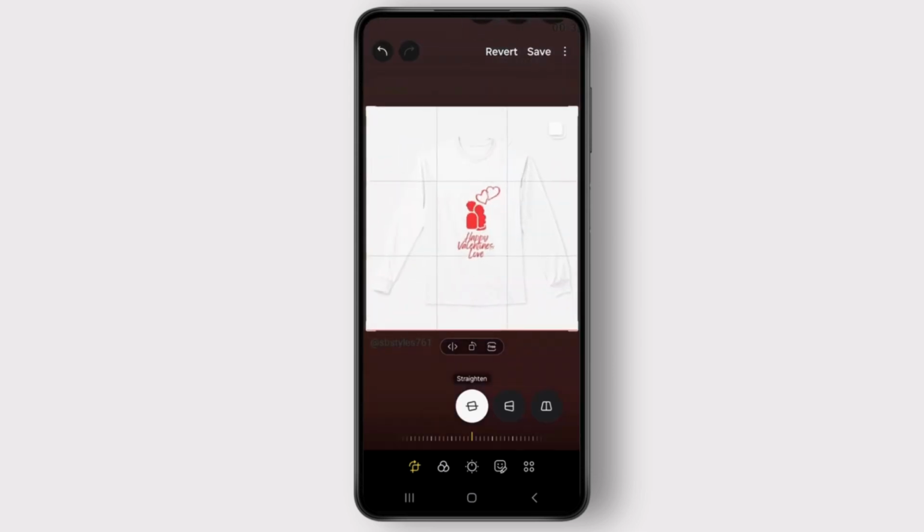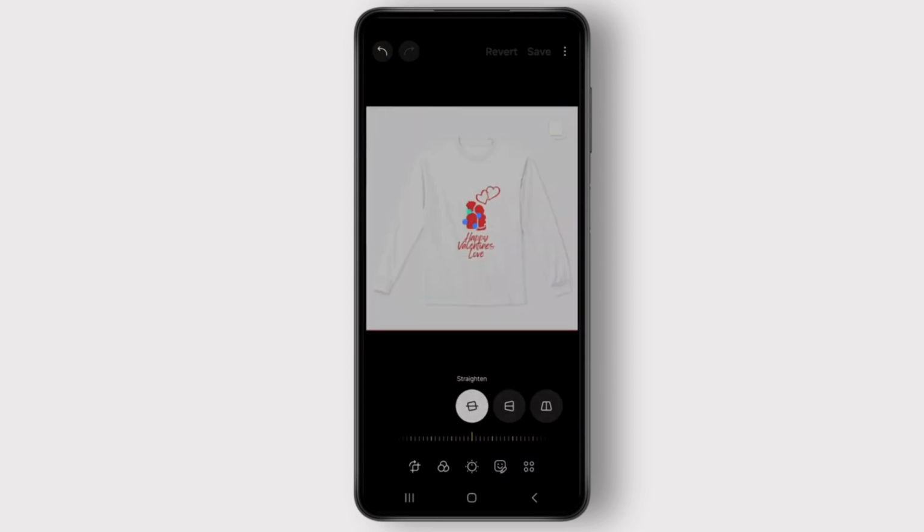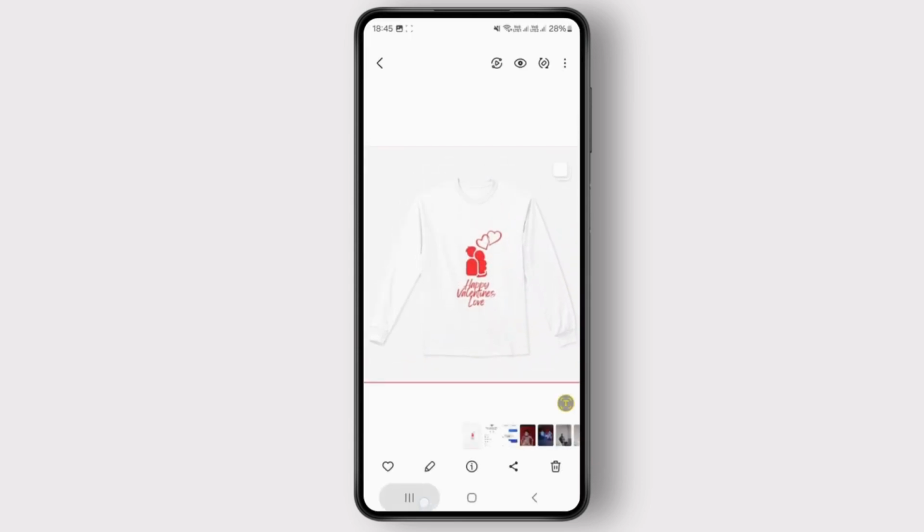as a background. You can do this with any other photos or images. For now I'm just doing it with this image.